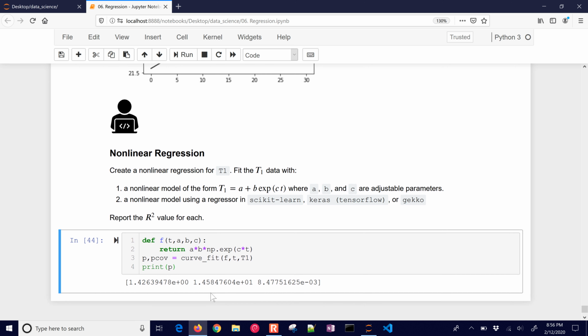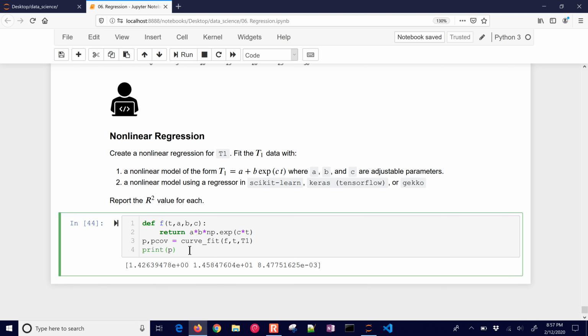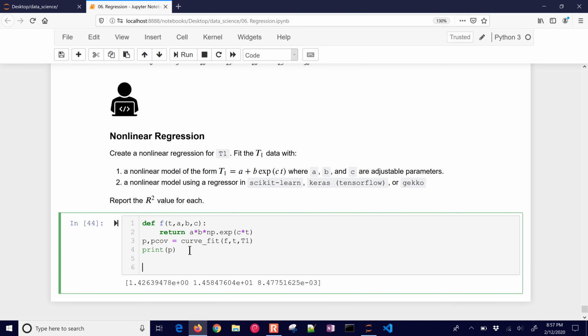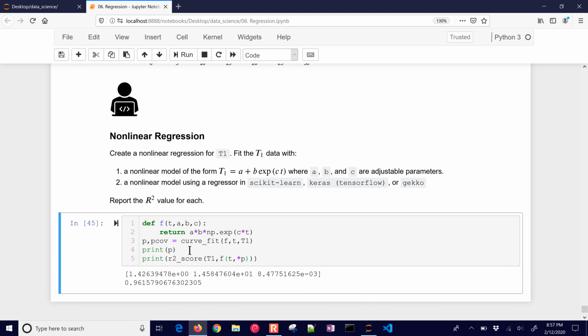Okay, so there I have my nonlinear regression. I've just fit this to minimize the sum of squared errors, and let's go on to the next one, which is to calculate the r squared. Okay, so r2 score, I think this is already imported, and I'm going to have T1, and then I also have my function with T and then P. All right, so there is my r squared value for my nonlinear function.